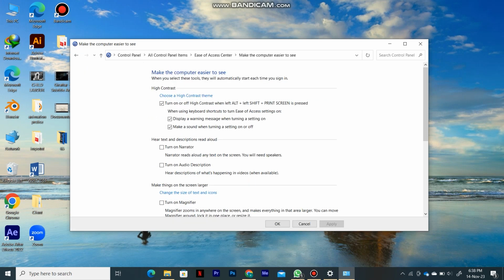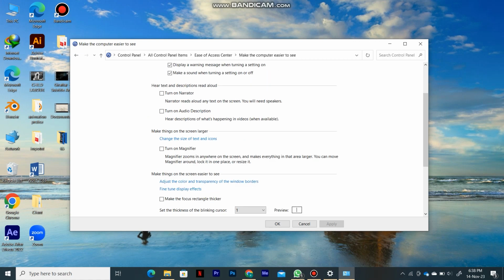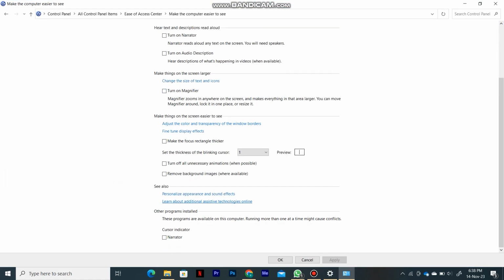Scroll down and make sure this option is untick: Remove background image, OK. If there's any tick on this option like this, just remove this tick. Then click on Apply, then click on OK. So these are the two methods you can apply to fix this black wallpaper issue.